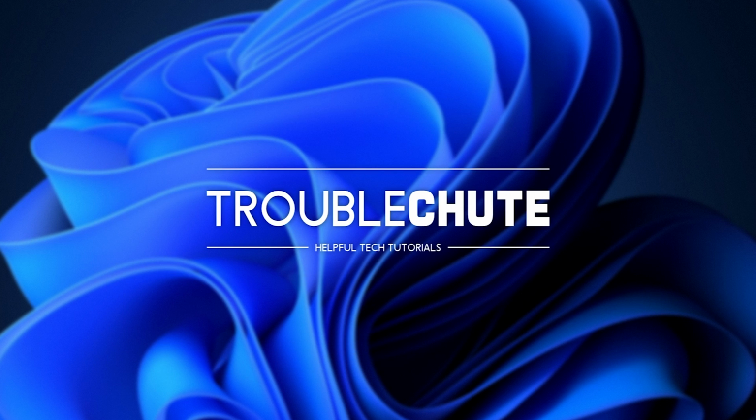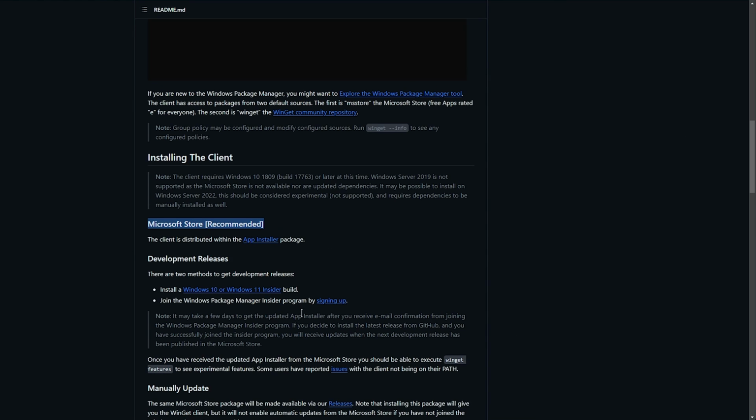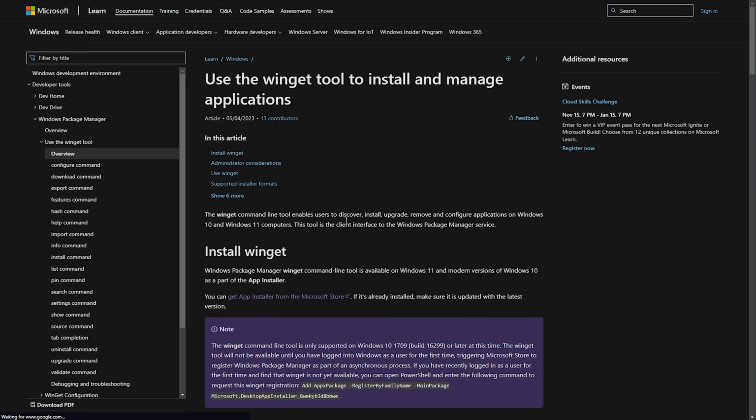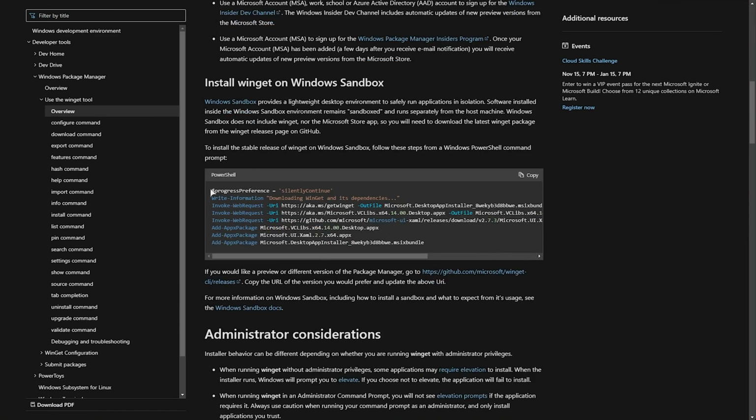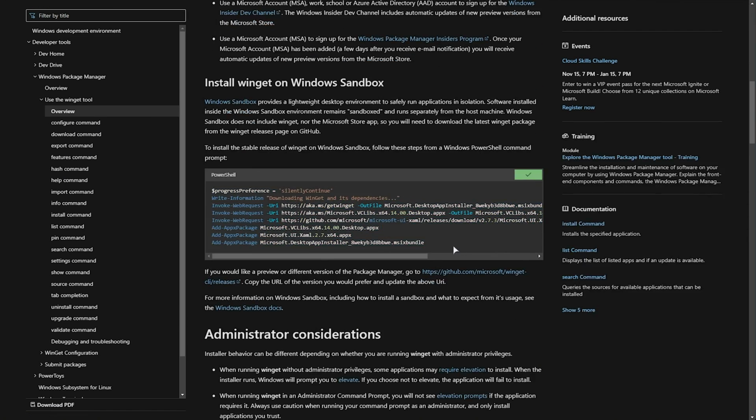And a quick side note at the very end of this, if you're trying to install this on the Windows Sandbox, there's specific steps, which you'll find in this article linked down below. With all of this code over here, simply copy and paste this into a PowerShell terminal, and it'll install all of the requirements as well as the actual WinGet package itself.